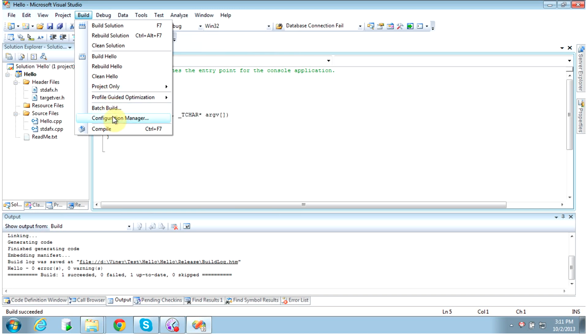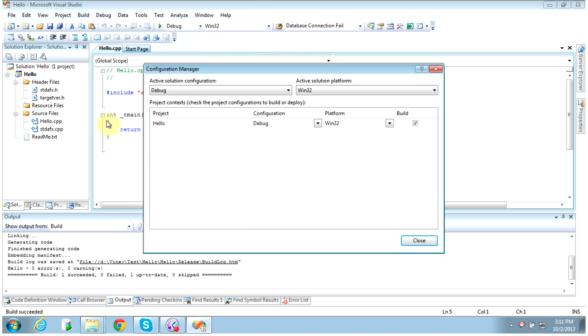Okay, the configuration manager is used to configure either the release build or the debug build. It can target a 64-bit or a 32-bit operating system. If you want to build for x86, x86 is 32-bit and x64 is for 64-bit. So with the help of the configuration manager, you can create your own configuration, right?